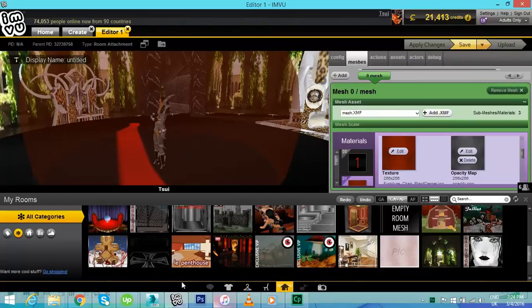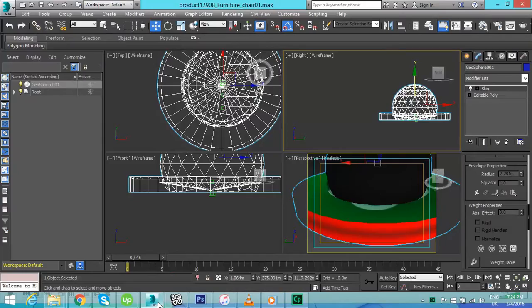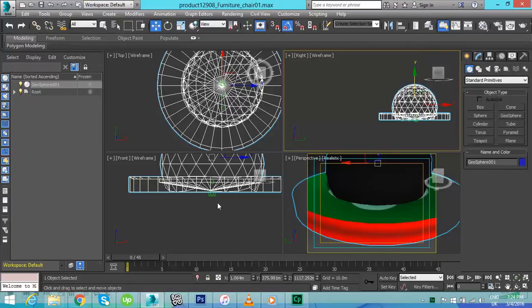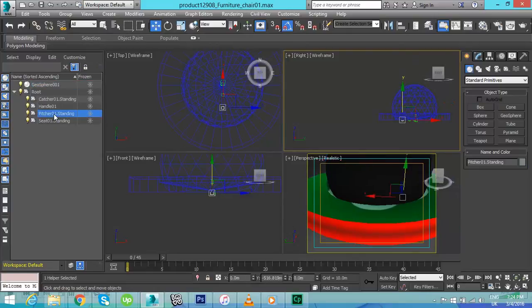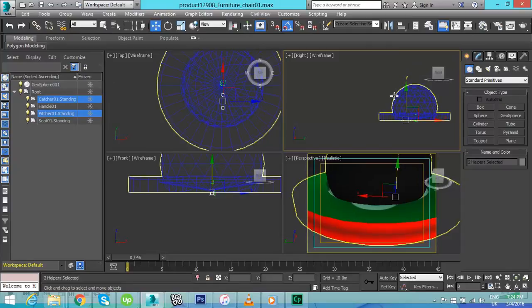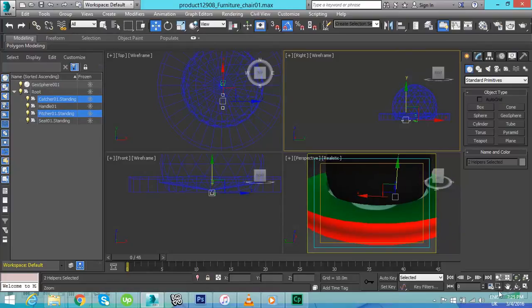And how we do that is just in Max over here, let's just go into the create, and first of all we're going to go and select the catcher, sorry, the picture and the catcher, and what we're going to do is we're going to move them until they're about over here. So we're just going to do it with over here. Let's just actually zoom in so we can see a bit better.